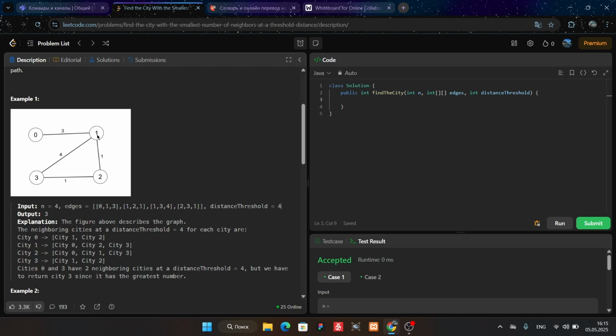Also, city 1 has access to 0, 3, and city 2. Why? Because it has direct access to those cities, and the distance isn't higher than the threshold. Let's move to the next city. City 2 also has direct access to city 3 and 1, and access to city 0, and it doesn't exceed the threshold. And city 3 has access only to city 1 and 2.